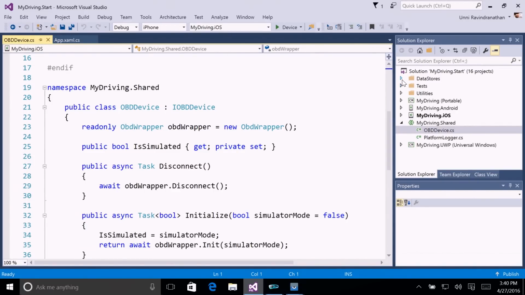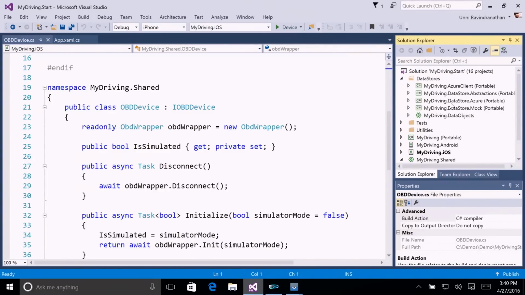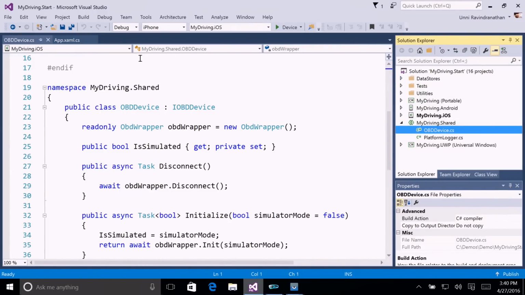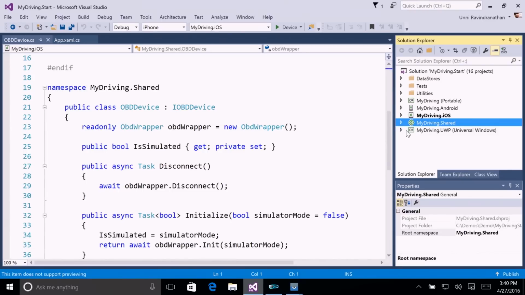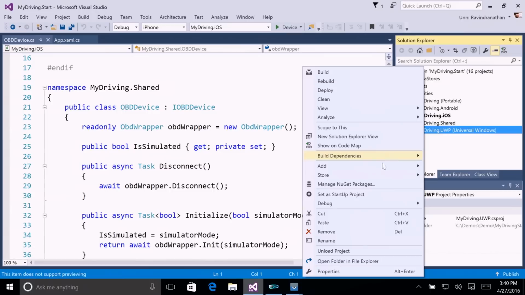And of course, beyond that, I'm not going to spend time on these, but there are a couple of projects also that are, again, portable class libraries that talk to our Azure REST endpoints and things like that. Now that we've taken a look at that, let's go ahead and add these projects that we just saw into our Universal Windows platform as well.